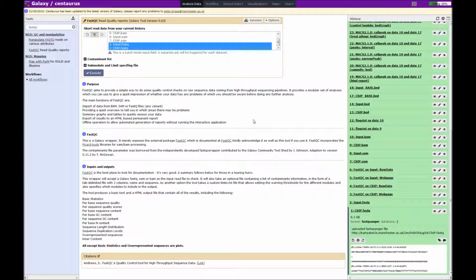To look at the results of fastQC, we should look at the web page version of the two sets of data. So these are the data for the chip.fastq file, and these are the results for the input.fastq file.